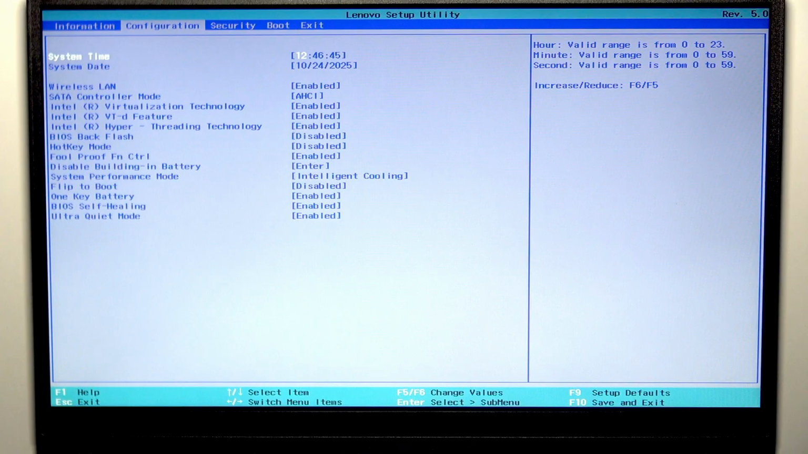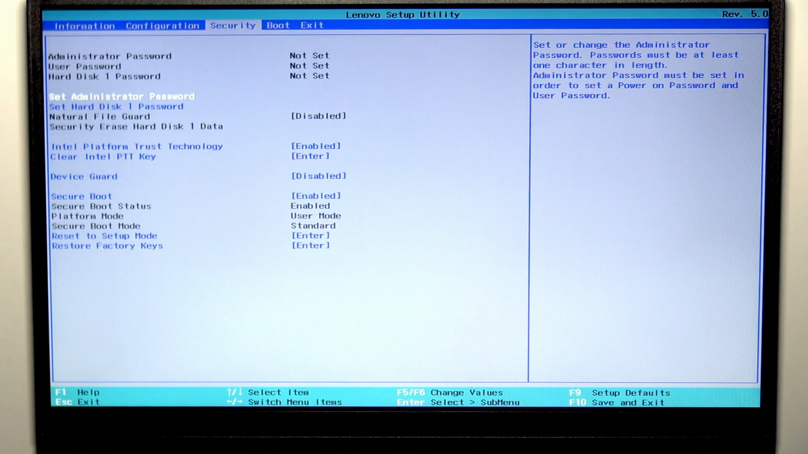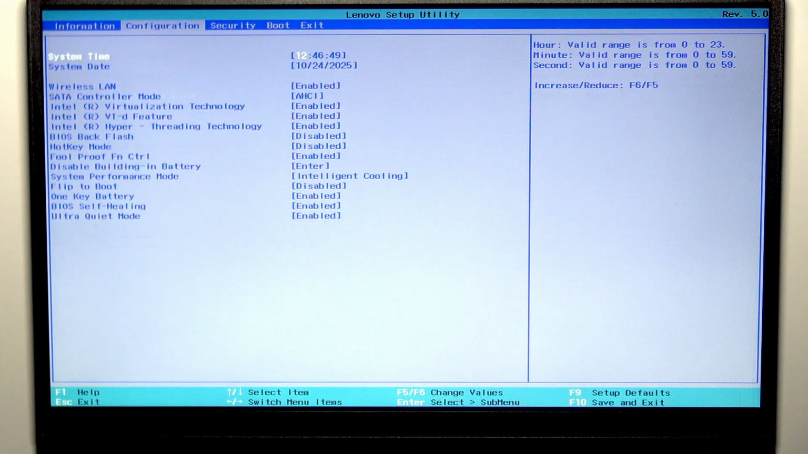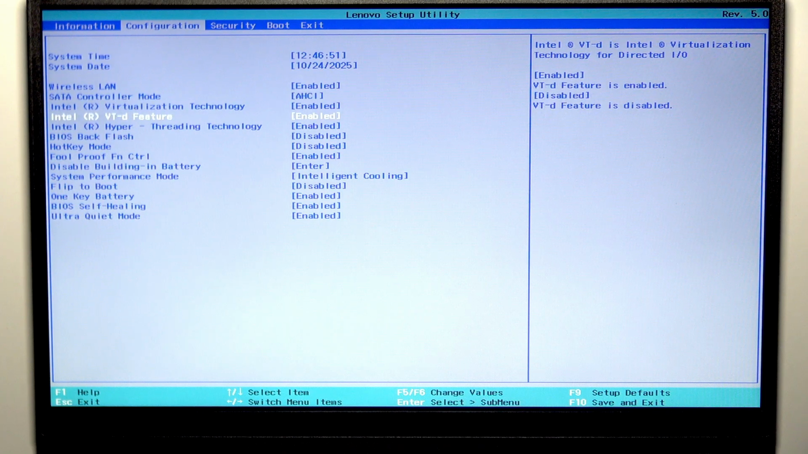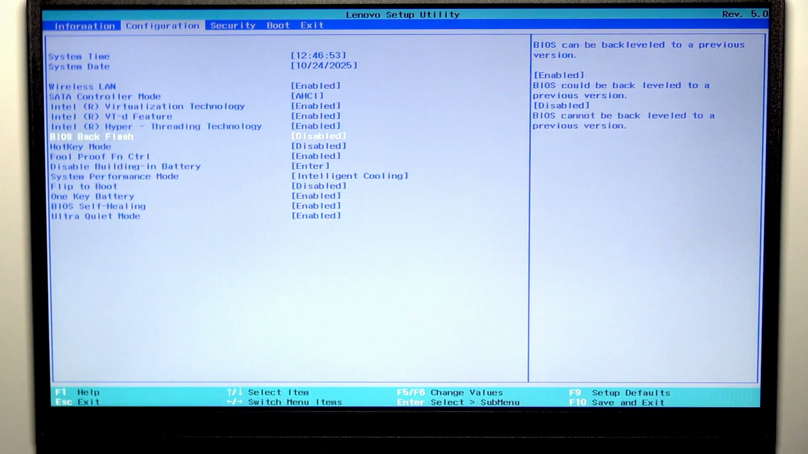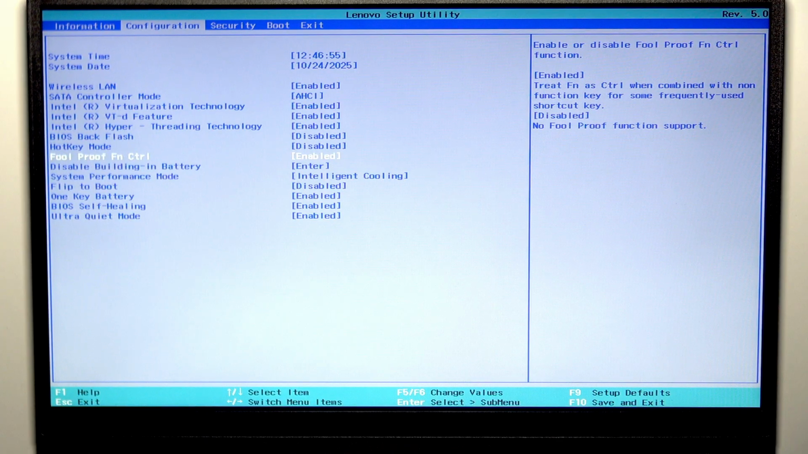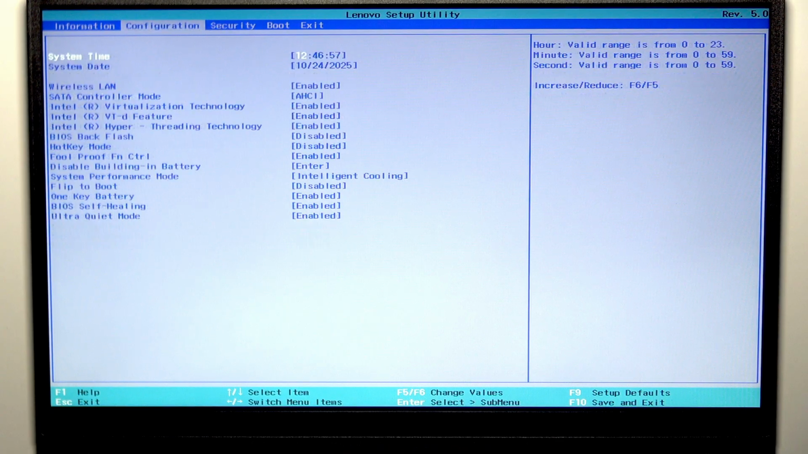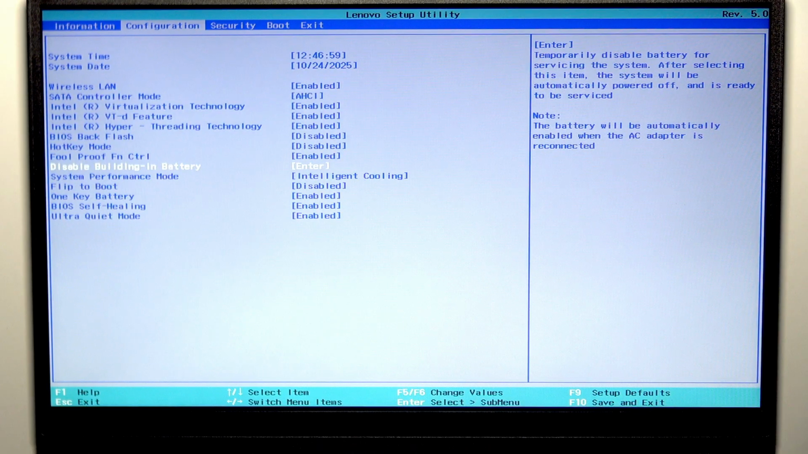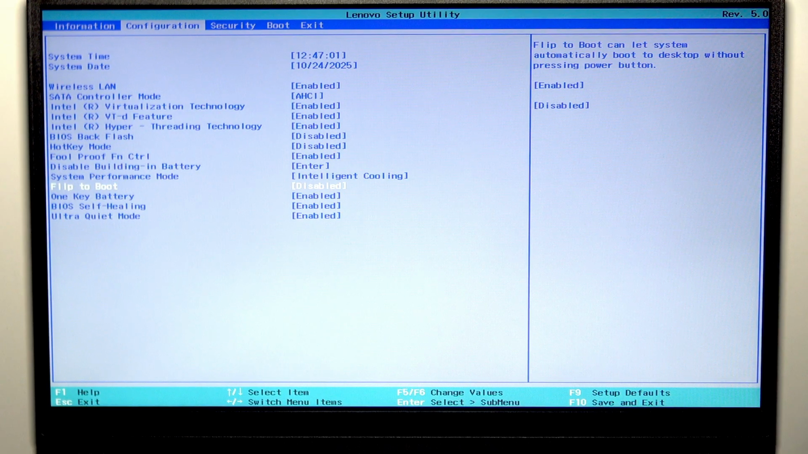Then you'll be able to switch between tabs using the left and right arrow keys and switch between options using the down and up arrow keys. This way, go to the Configuration tab and then scroll down to the Flip to Boot option, press Enter, and to change the value you have to select one of the available ones. And once you've selected the value that you need, press Enter once again.